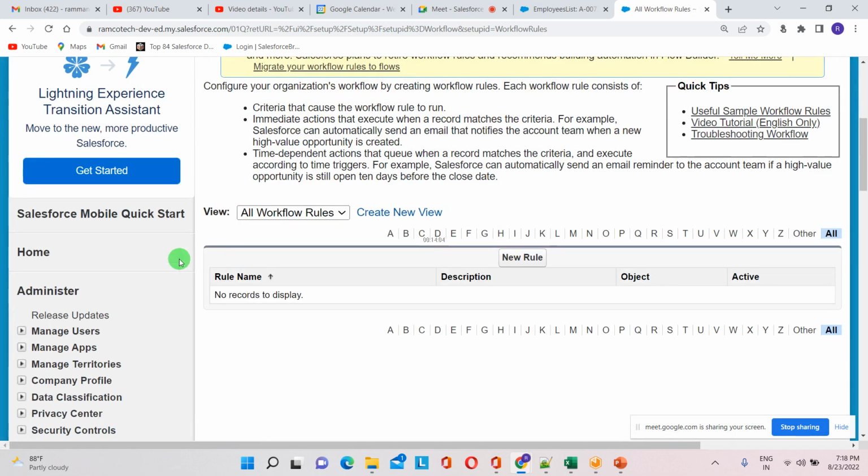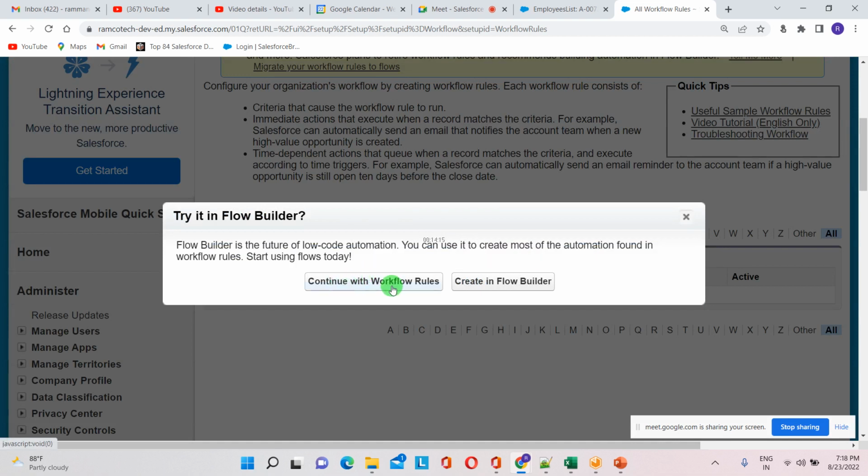Once you click on here you'll be getting this page. As of now no workflow rule is there in this application. So just click on new rule. It is asking to continue with workflow rules or create in a flow builder. Flow builder is a separate concept, we'll learn that in a future topic. So first, just click on continue with workflow rules.